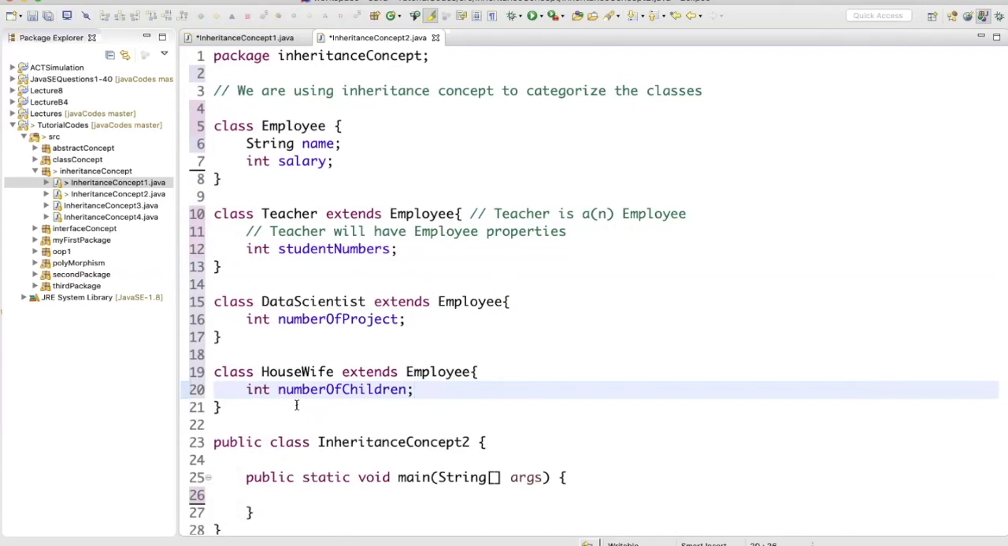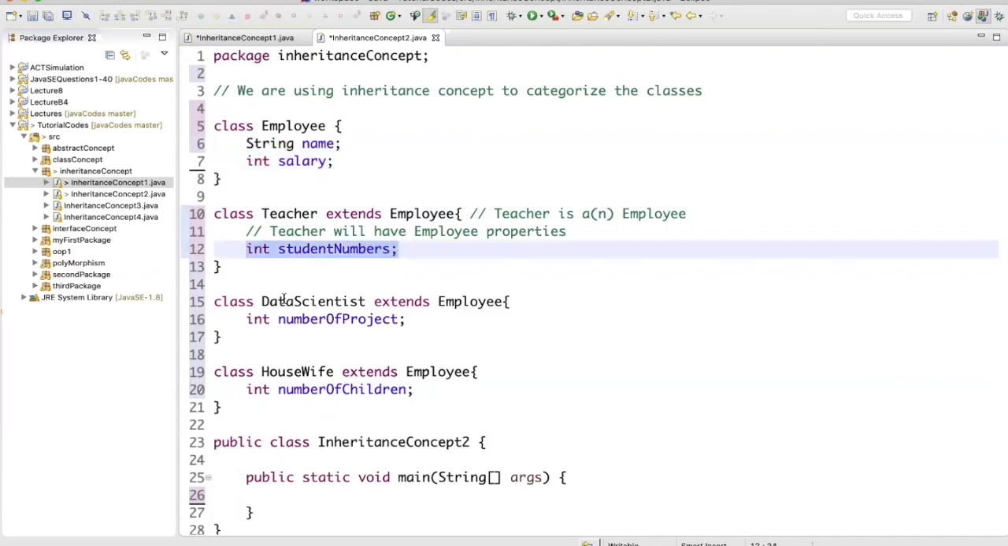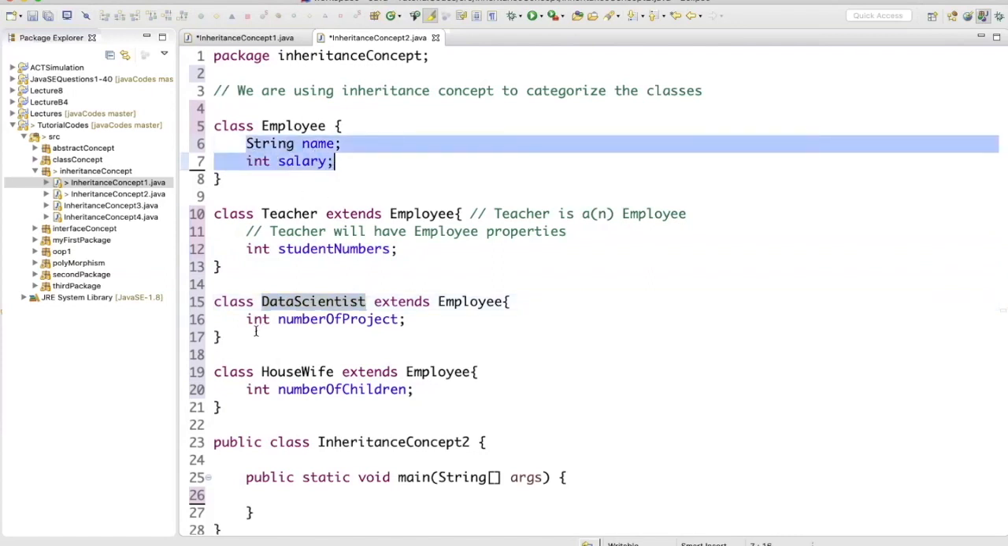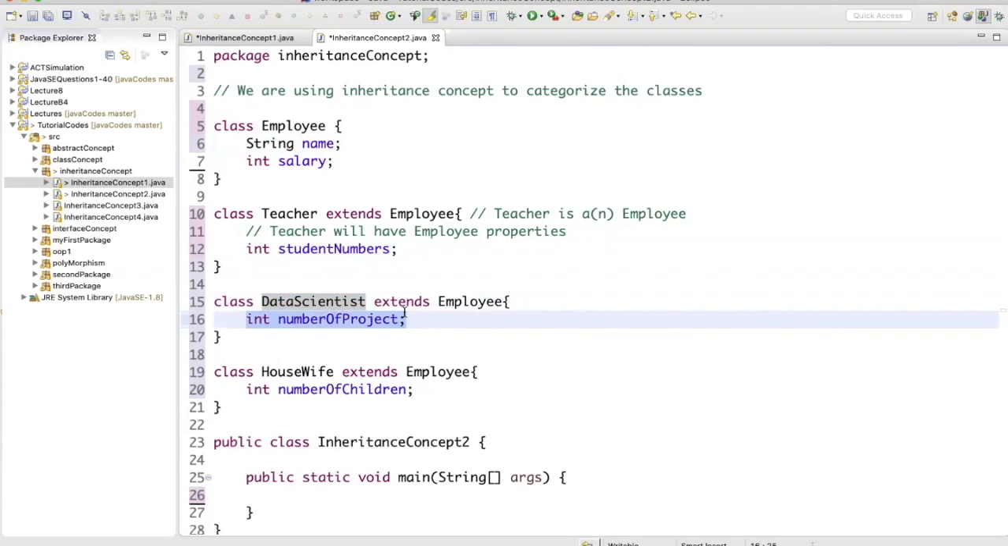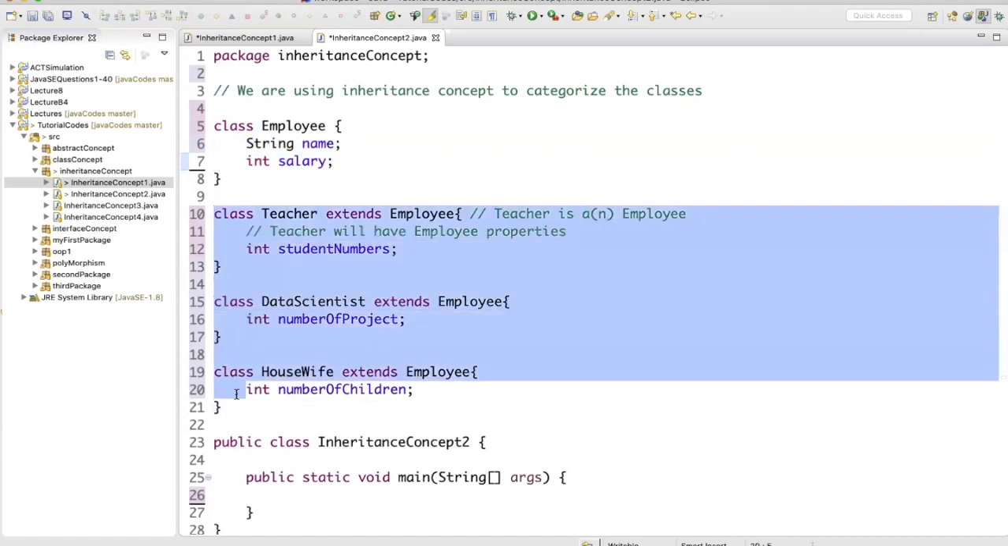Now, if we check our classes, my teacher object is going to have name, salary, and integer student number. If I create a data scientist object, it will have name, salary, and number of projects. If we create a housewife object, it will have name, salary, and integer number of children. But if we are creating an employee object, it is going to have only name and salary. It's not going to have any of these subclasses' properties because inheritance only works one way.